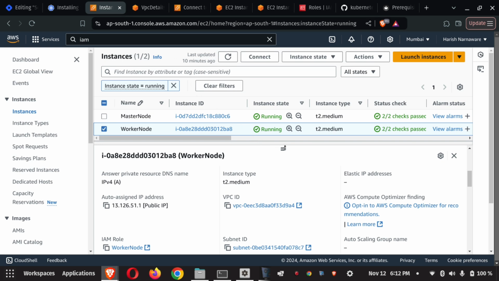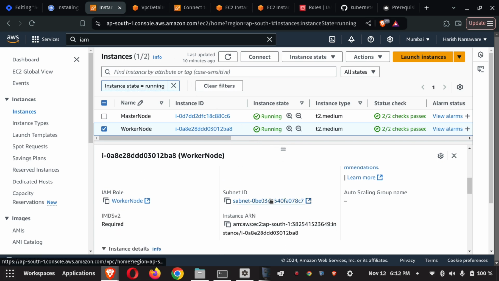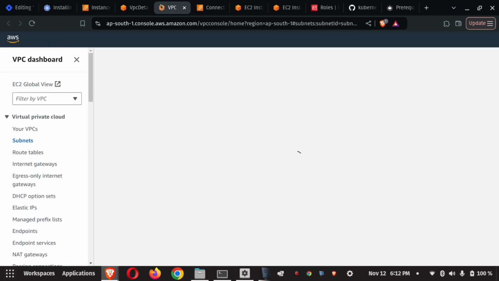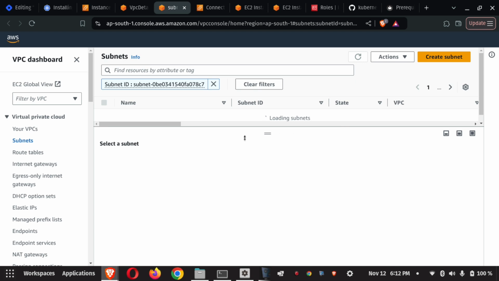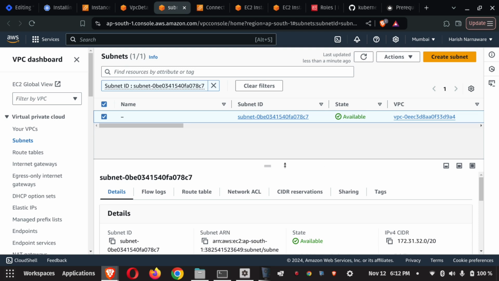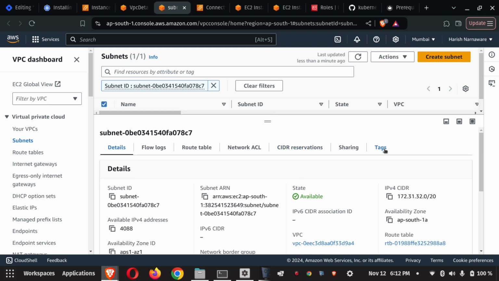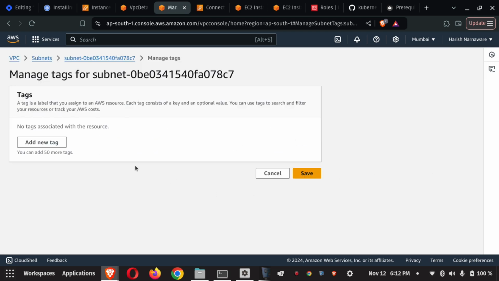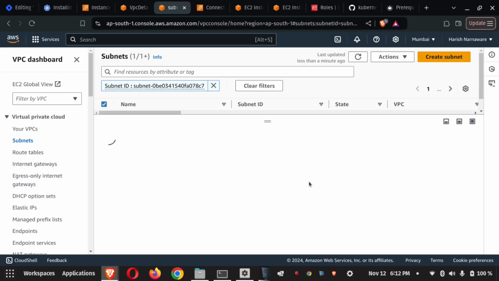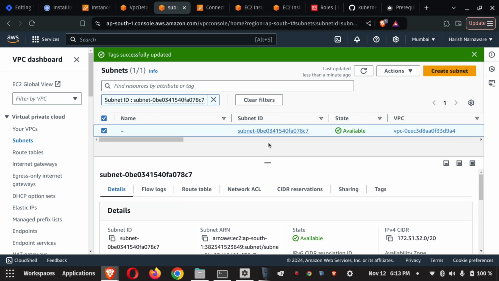Do it for the subnet as well. The subnet ID you can find from here, and you can directly open it by clicking on the subnet ID. The new console is opened in another tab, and then you can also edit the tag name from here as well. So just click on tags and then manage tags, add the tag with value on. Okay, click on save. Yeah, it's saved. So my VPC and subnet tags are updated.